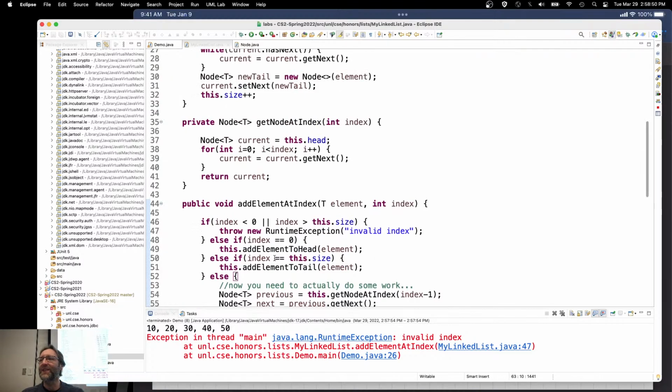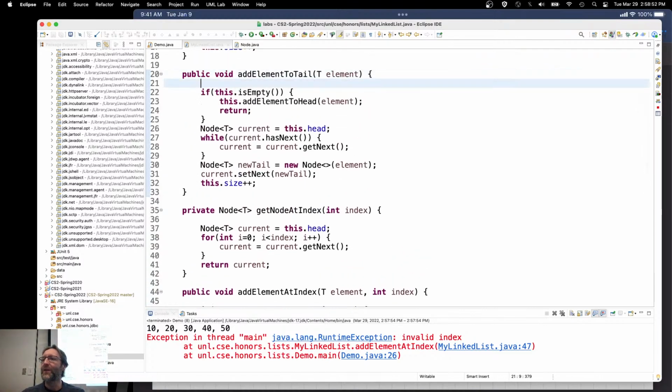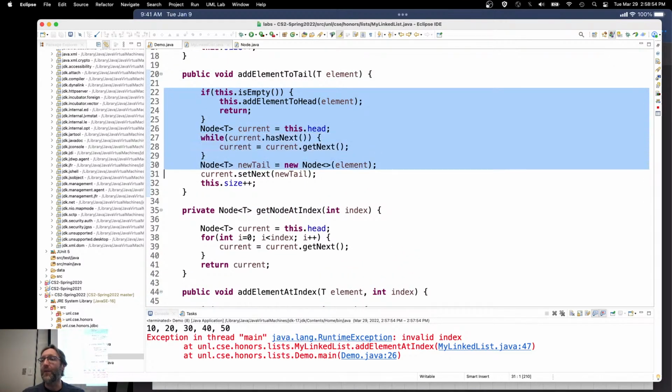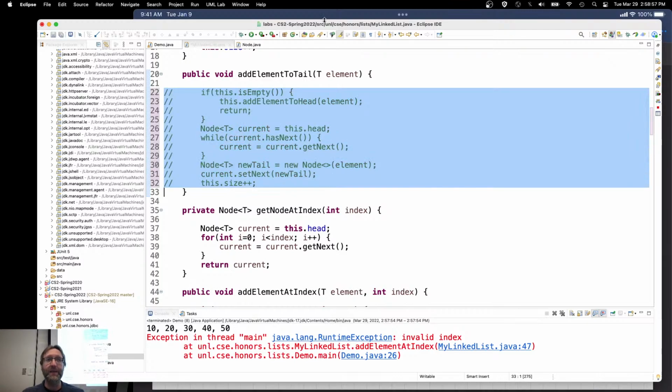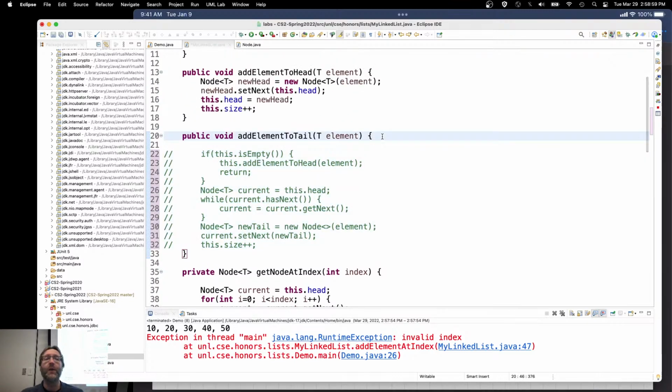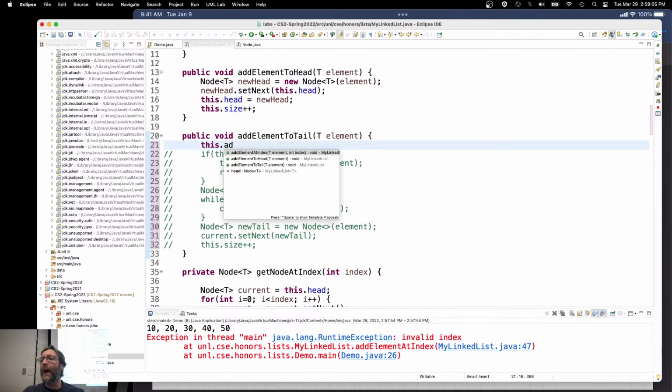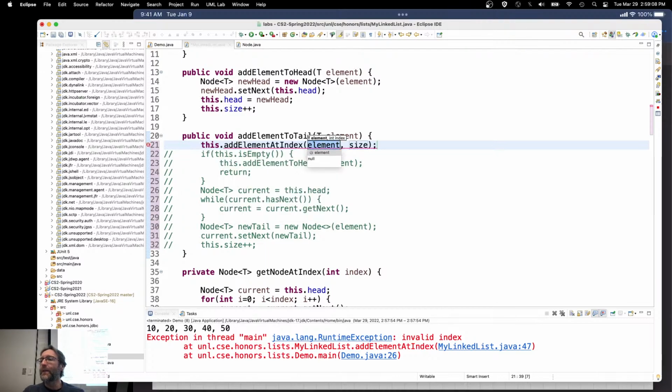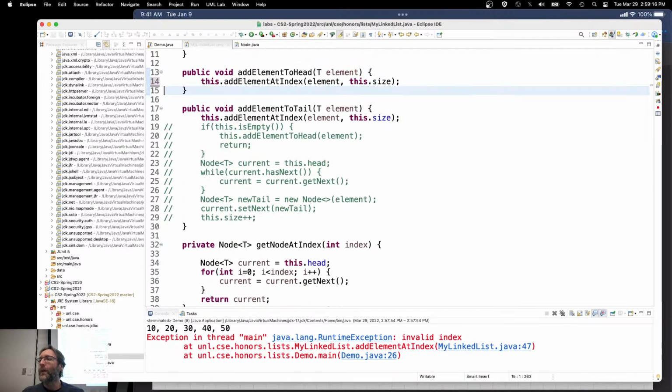Just as a quick exercise, let's do that. I will go ahead and get rid of it. When I commit this, I don't want to lose that code, so I'll put it in as commented out here. Add element to tail would be this dot add element at index, adding the element at this dot size. Add element to the head would be at index 0.